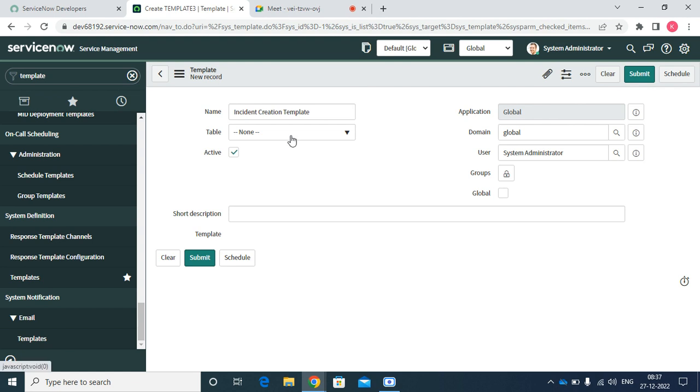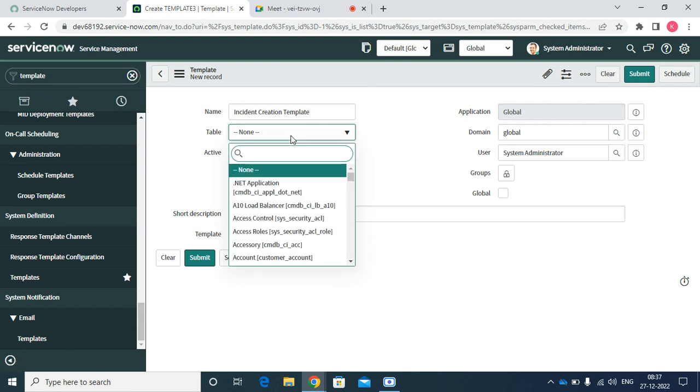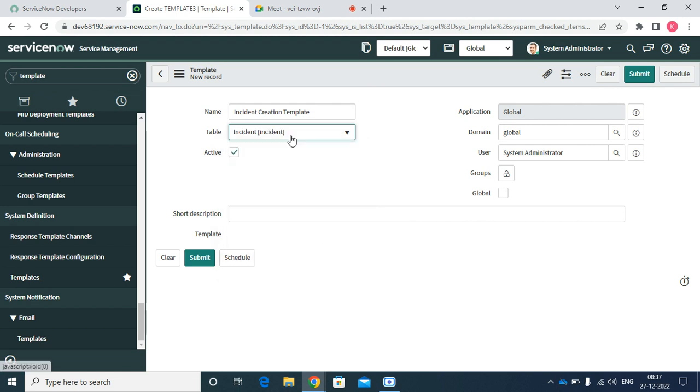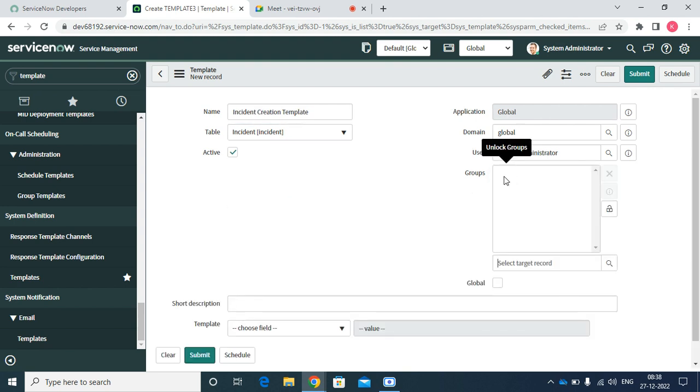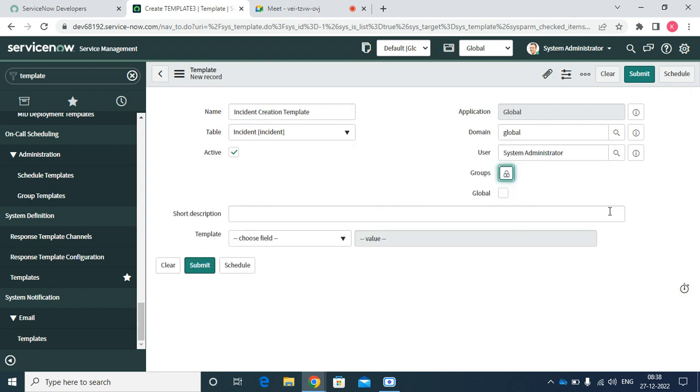Which table do we need to create it for? We can select the table, incident. Next, if you want a domain, I can give it. Right now, we don't need it. And usually, system admin is the owner for this one. Group is nothing but if you want to restrict this to a particular group, we can give it. Right now, I'm not giving any. And global. If you set it as global, then it will be applicable to any user who can select it, or else it should not be open to this user.